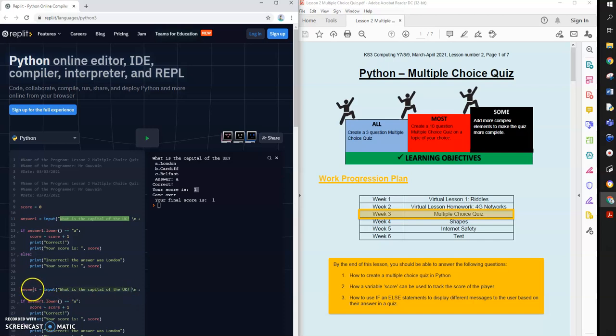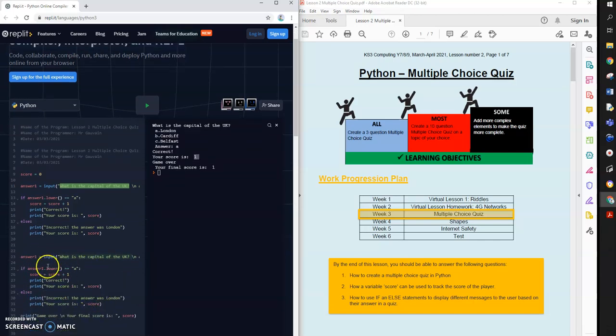I would say answer 2 instead of answer 1, and would not forget to change the 2 over here as well. Make sure to change the letter for the correct answer. And my score would increase if I get the second question correctly.